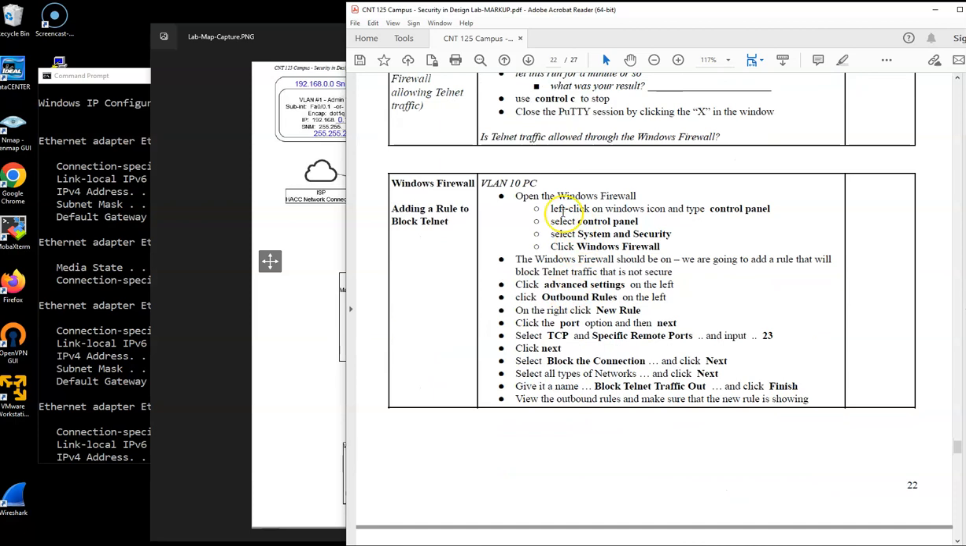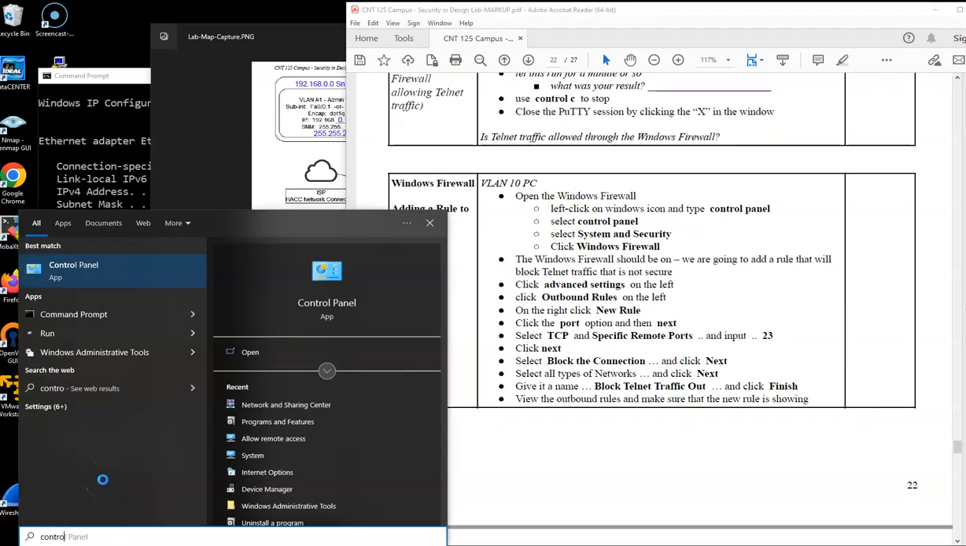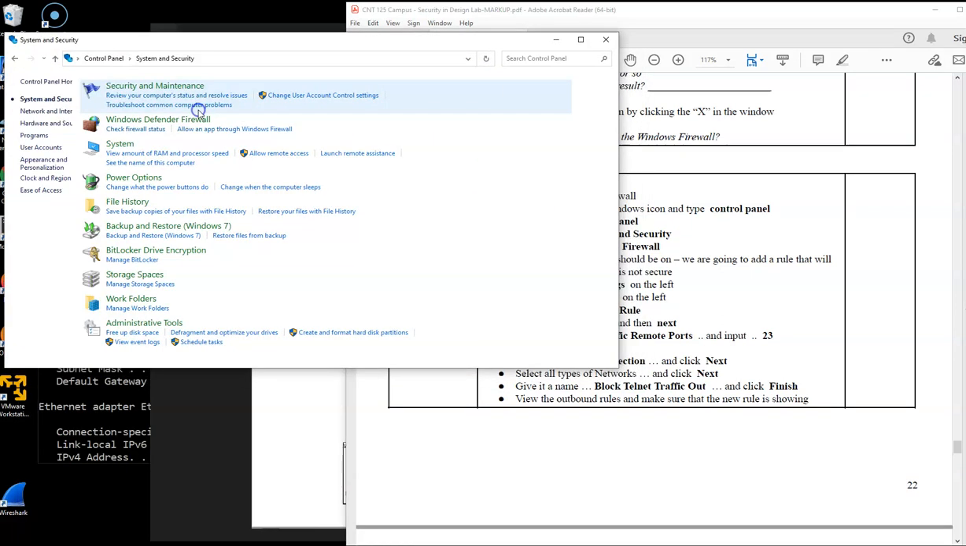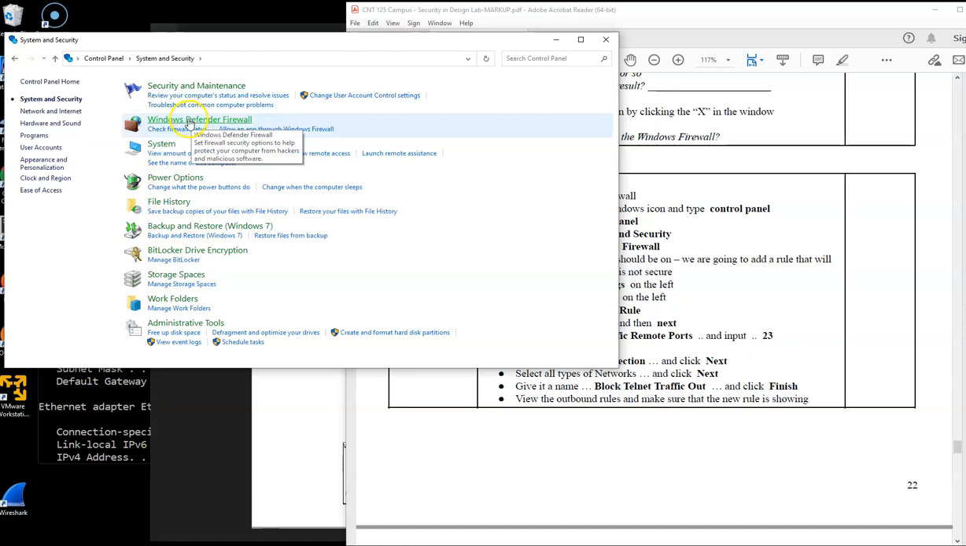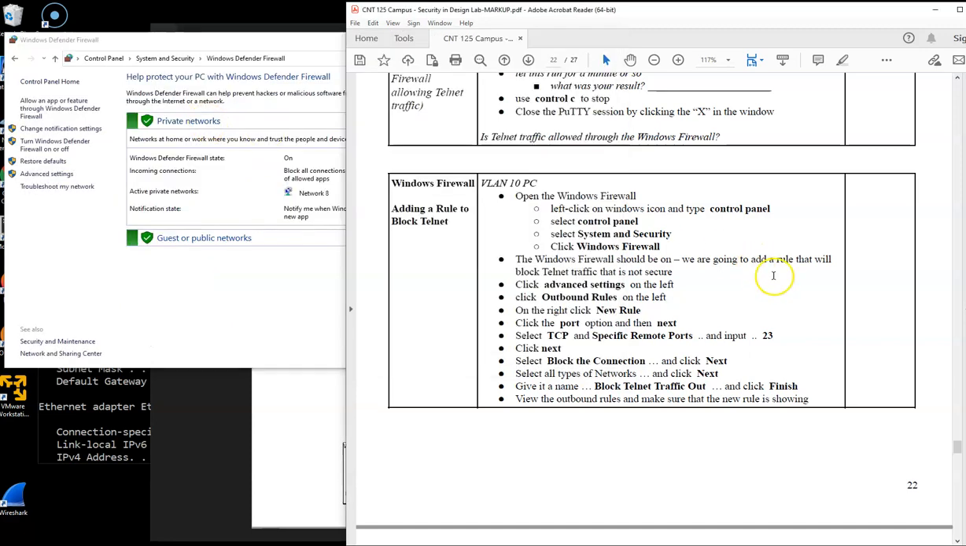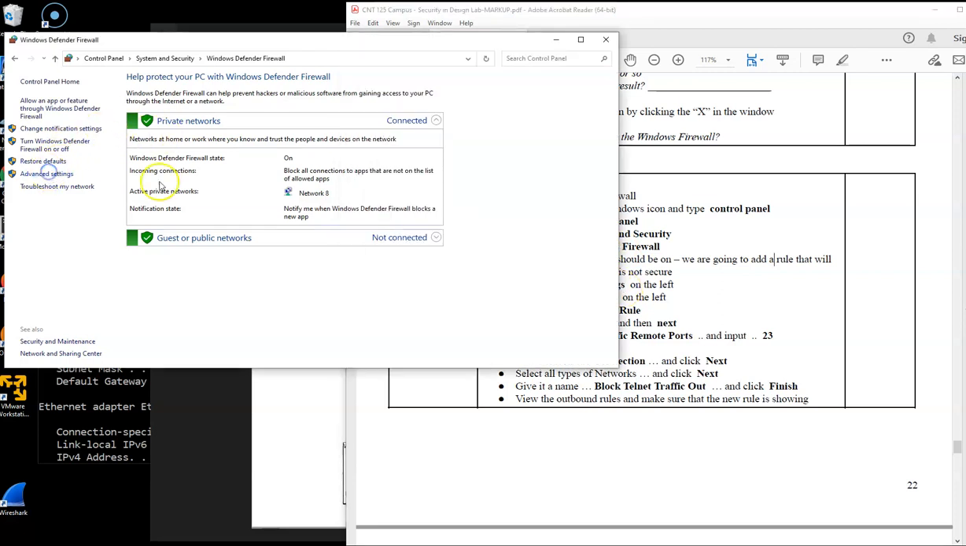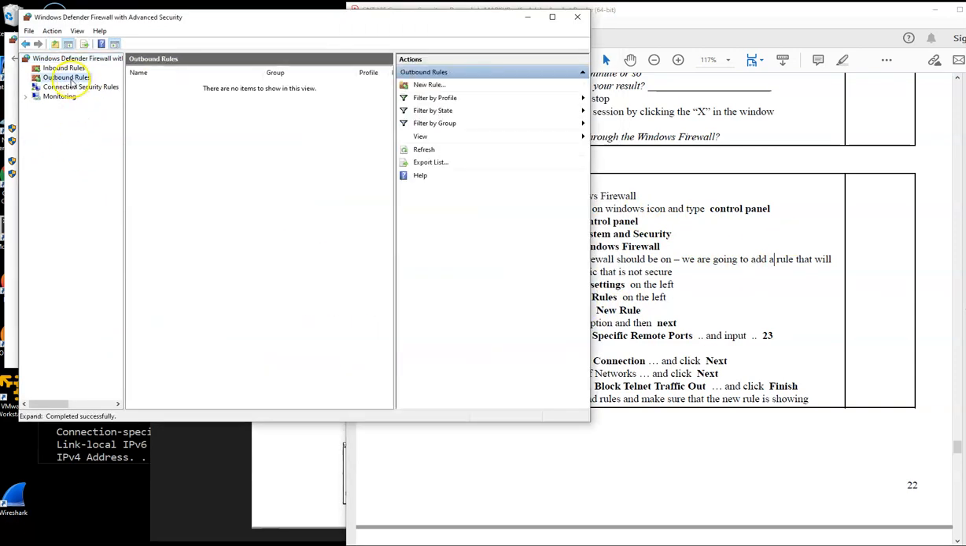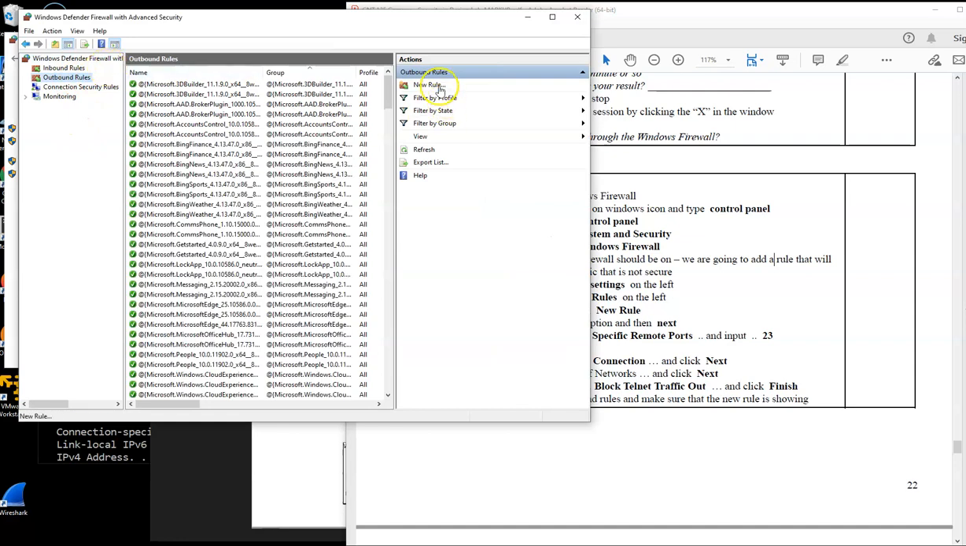Let's open up the Windows firewall. So we're going to left click on the Windows icon. We're going to go to the Control Panel. In here, we're going to do System and Security. We want to do Windows Firewall. Okay. Over on the left, we're going to select the option for Advanced Settings. And here, we're going to do Outbound Rules, New Rule. So we'll do Outbound Rule, and we're going to say New Rule.